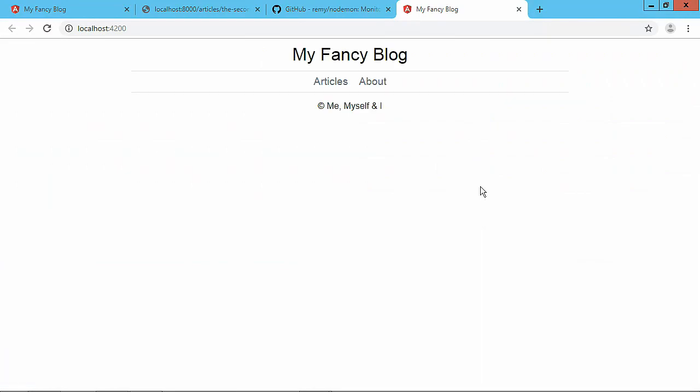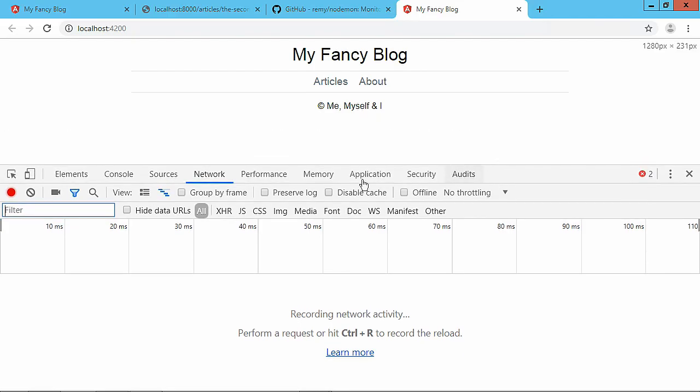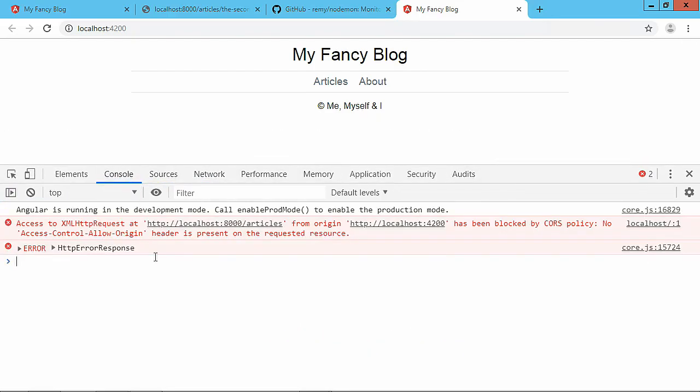Okay, the app started, and as you can see, this is not really the expected result. Let's open the development tools and open the console, and as you can see here, there is something wrong. And the thing that is wrong, and you might have already heard of, is the CORS policy.